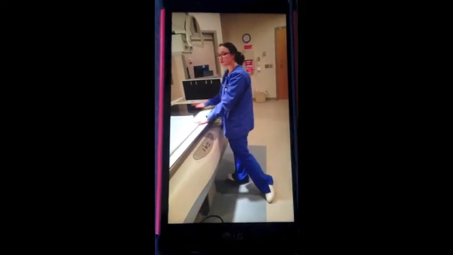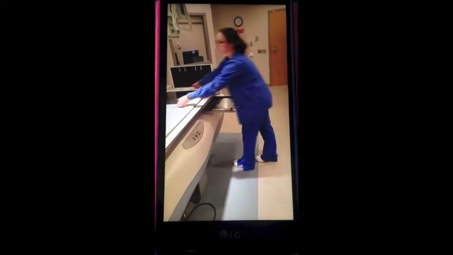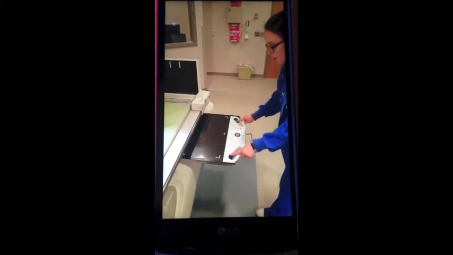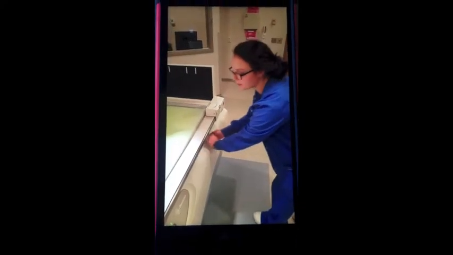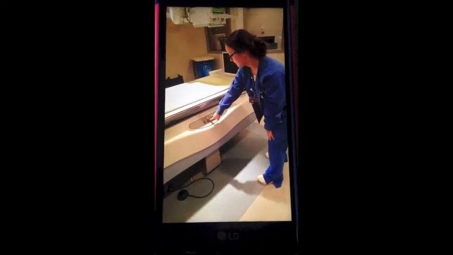So if you're wanting to do an exam in the table, you're going to pull your bucky out. You'll take your cassette and you'll put it in this way. And you'll put it where these notches will go right here. And then you'll just push it all the way in. And you'll want to make sure that it locks in or you won't be able to take a picture.